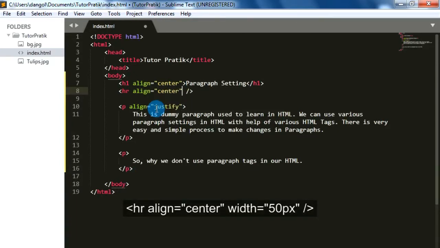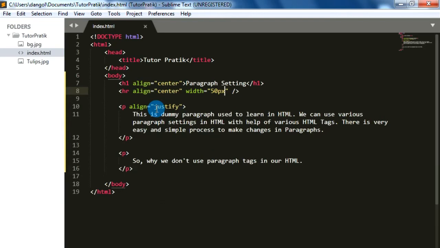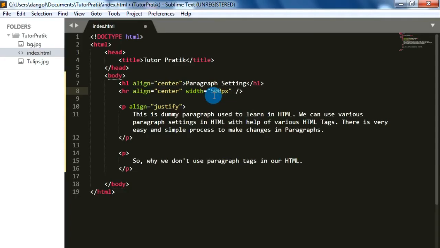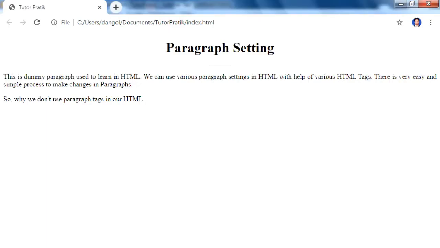For changing the width of the horizontal line, we just add the attribute width and give the value of the width in pixels. I am just giving 50 pixels as its width. Just save our code and check it in our browser. Now we can see the horizontal line is just 50 pixels and is aligned to the center. To make it a little bit larger, we can make changes in our width value. Just make it 500 and save our code and refresh our browser.